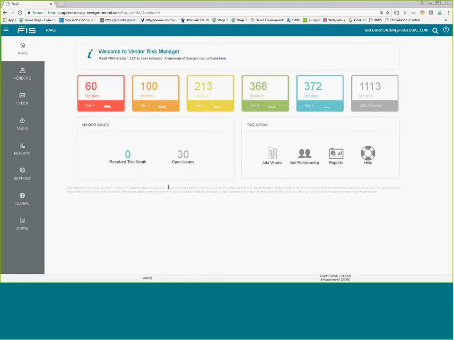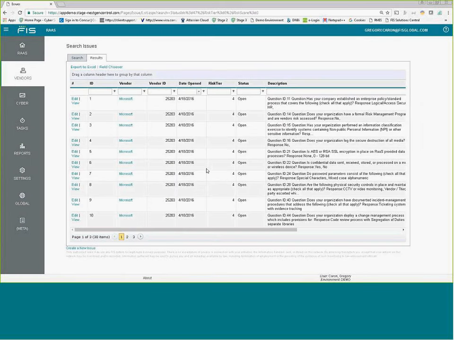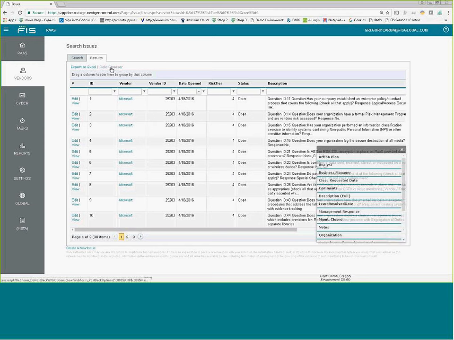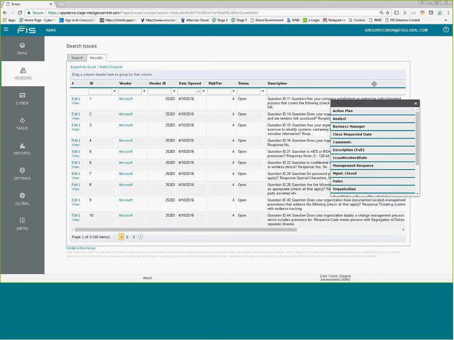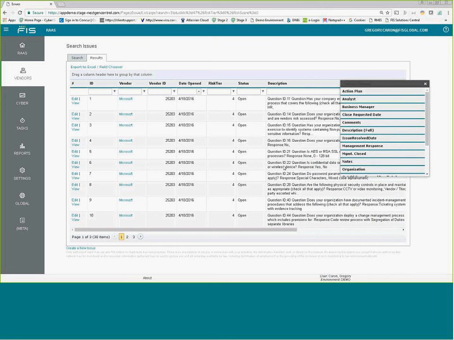And piggybacking off of those issues, from that issues page you go ahead and dive in. Here you see full transparency of all the different issues that you may have. And really nice about this grid layout is that you have this field chooser. When you bring the field chooser up, this is where you can start to customize this whole grid.